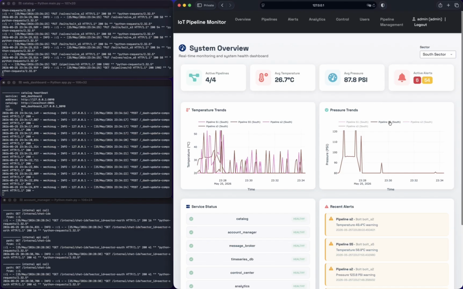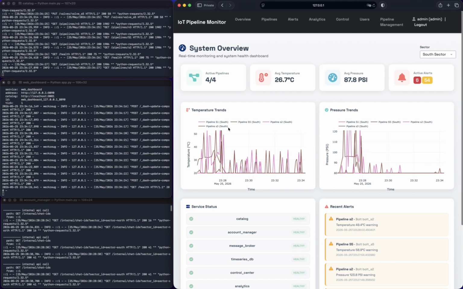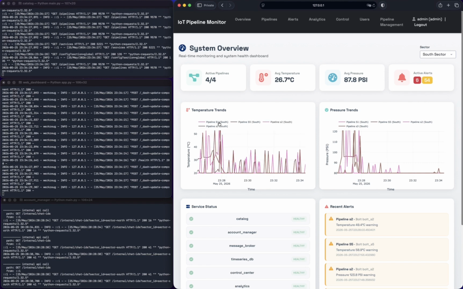A sector drop-down at the top lets the user filter the entire view to just the sector they have access to. An admin sees all sectors while an operator only sees their own.